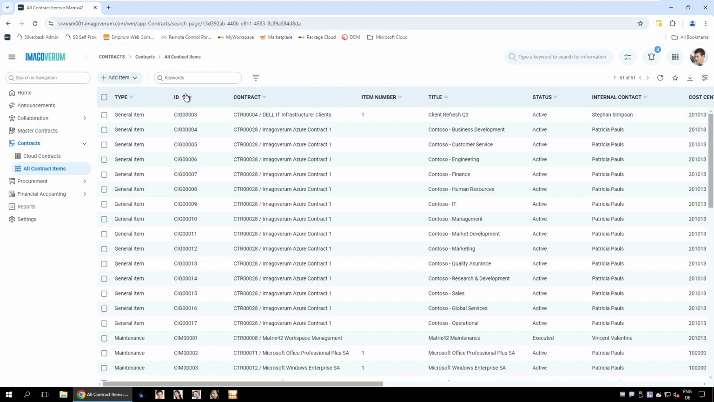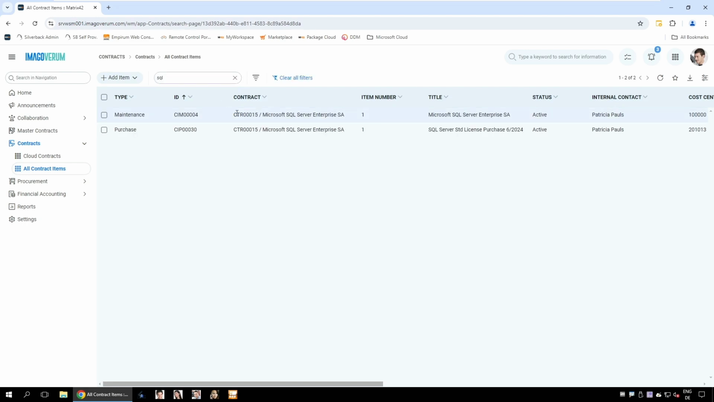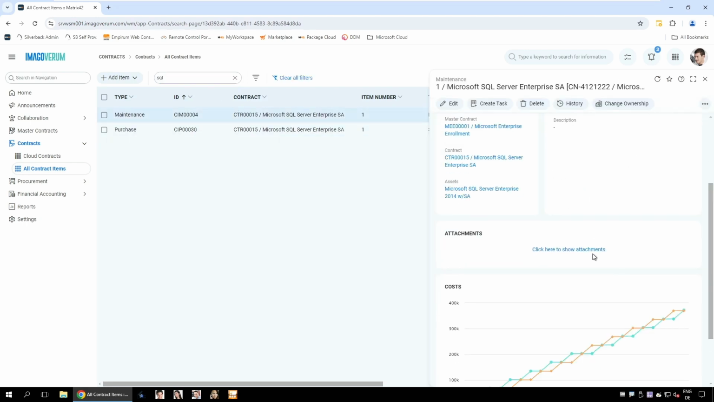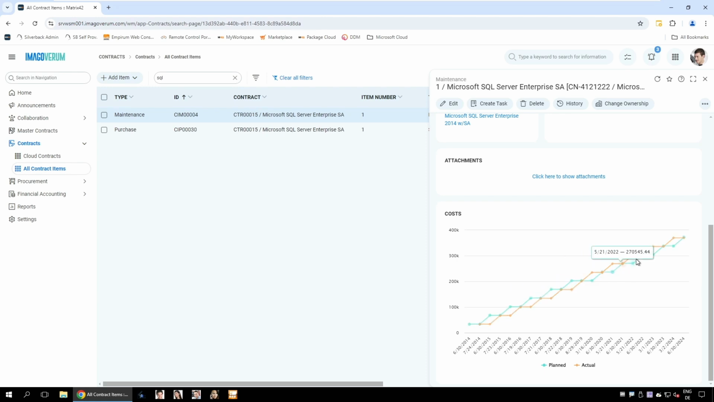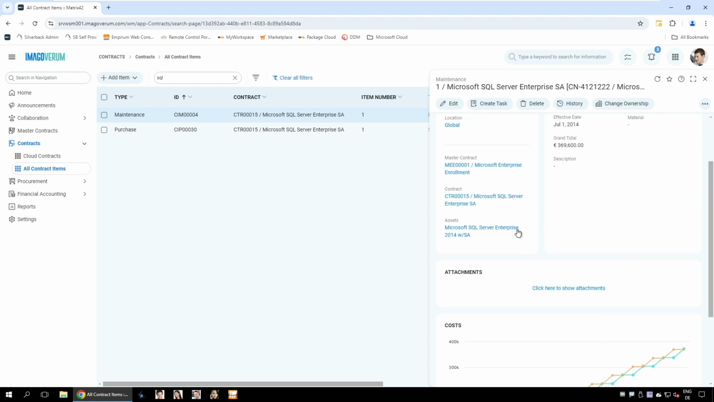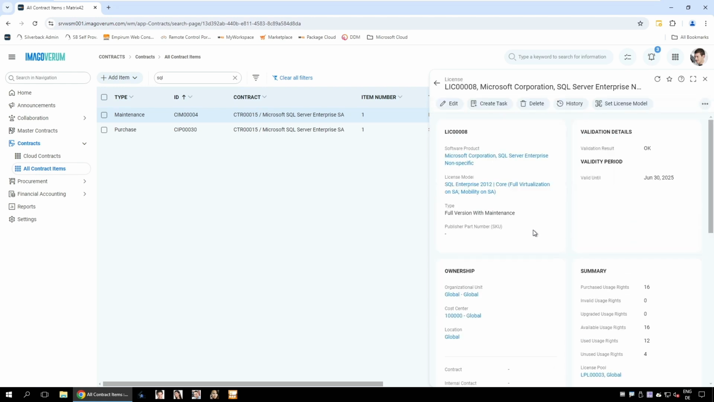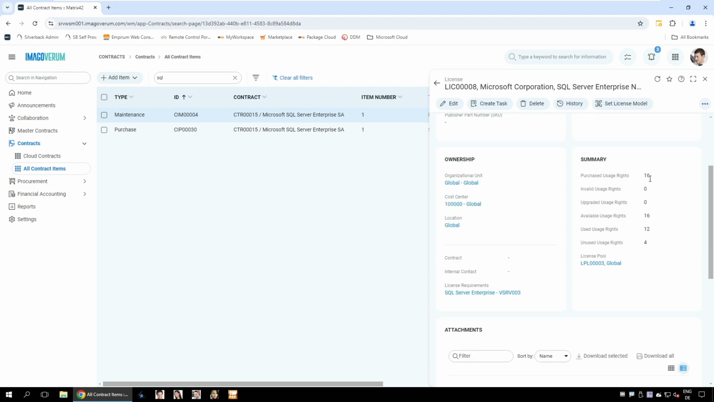Let's have a look at a contract item, which is software related. Maintenance contract with SQL Server Enterprise. So we have payments here, and you can see the planned payments and the actual payments. And we also have a link to get to the master contract or the asset. In this case, the asset is a license. So one more click and I can see how many licenses I have and how many licenses have been consumed.